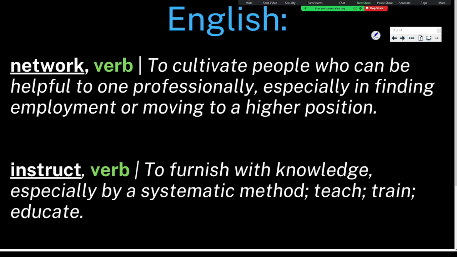How can you be put into a team, and how do you make things happen? Some English words, we've got network. So network, when used as a verb, is to cultivate people who can be helpful to one professionally, especially in finding employment or moving to a higher position. So I want you to think closely about that when you think about your resume and your cover letter. You want to have that network of people who are plugged into things that you aren't plugged into.